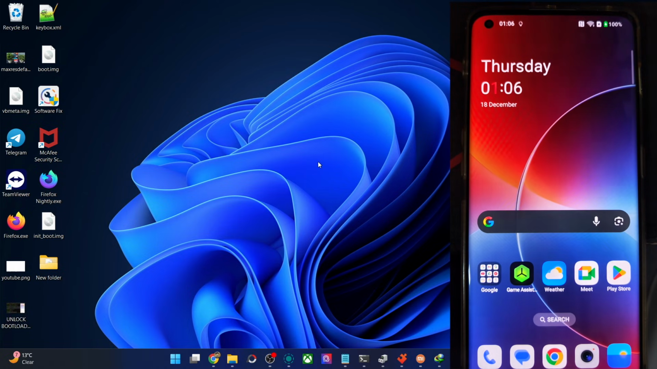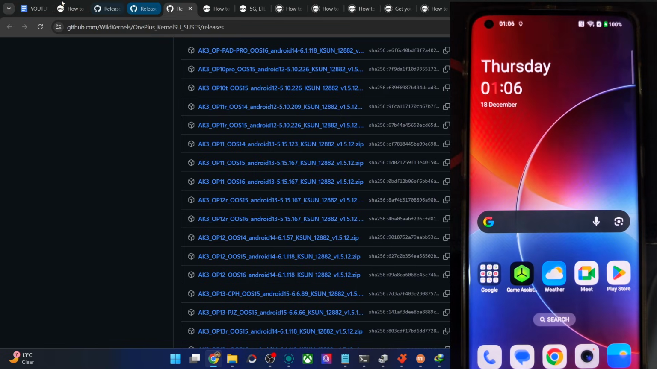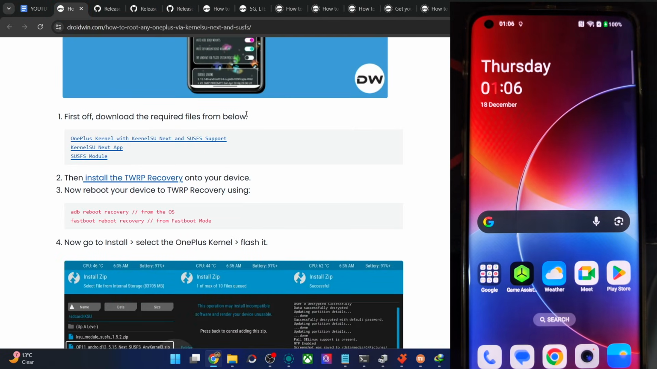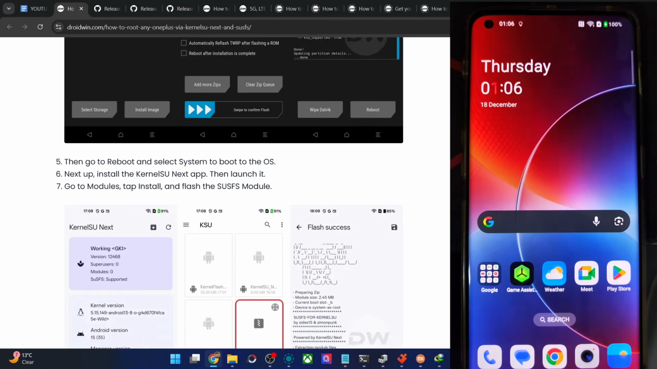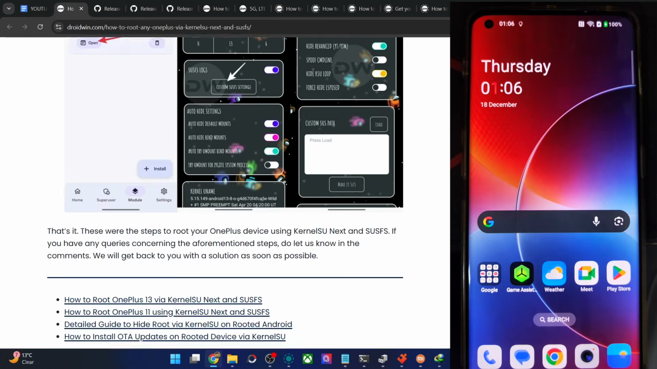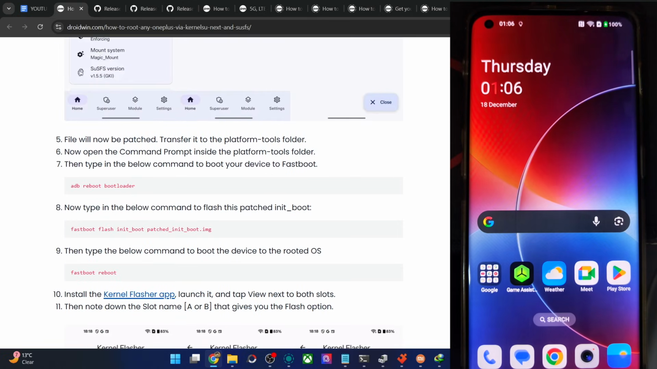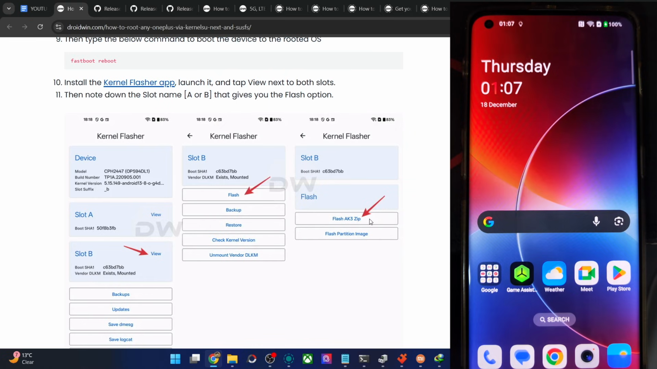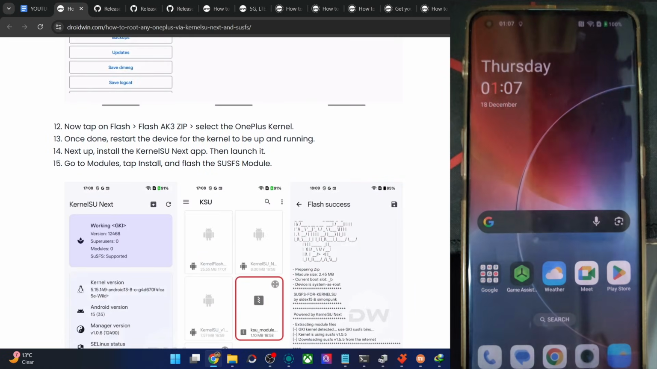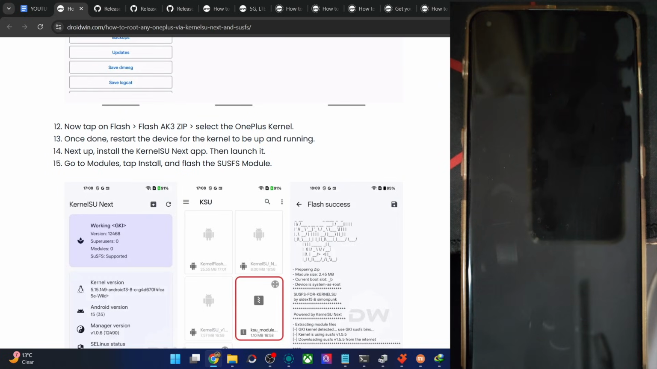So if you don't have a custom recovery, first off, extract the init_boot file, patch it via the KSU Next app, flash via fastboot command, you will be obtaining root. After that, once that is complete, install the kernel flasher app, give it the root access from the KSU app, then flash the custom kernel using the kernel flasher app in the AK3 zip slot. Once the flashing is complete, tap on reboot, and that is it. You will now have the root as well as the custom kernel. To go back to stock, either restore the backup or flash the stock boot.img file, and that is it.